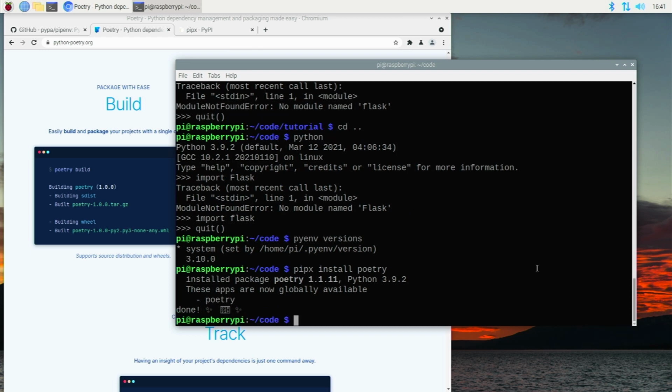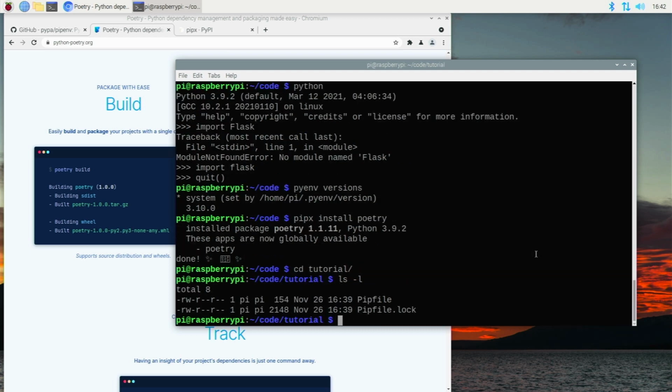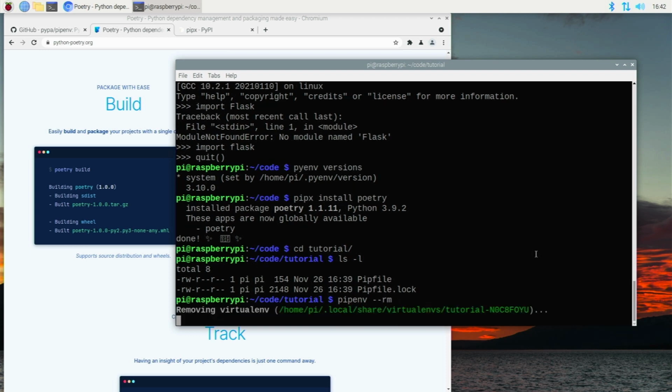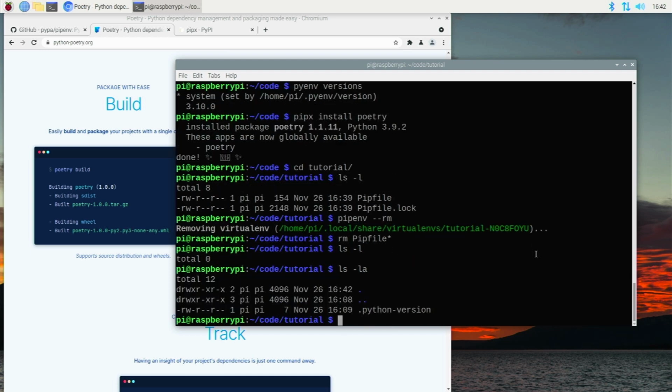Okay, great. So that's worked. So if we go back into our tutorial folder, okay, and we've got these Pipfiles in there. The first thing I'm going to do, I think actually it's like that, pipenv remove. I'm going to remove the virtual environment because you don't actually need that. I'm just using it, and I'm also going to remove the Pipfiles that we had there. And we've still got this Python version file, so I'm going to be using that one.